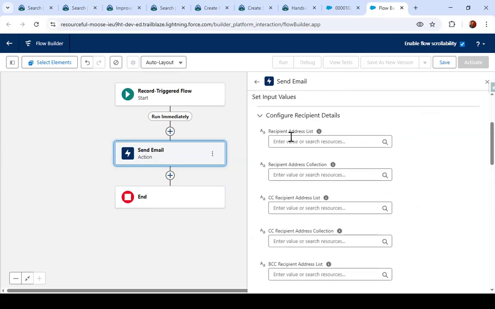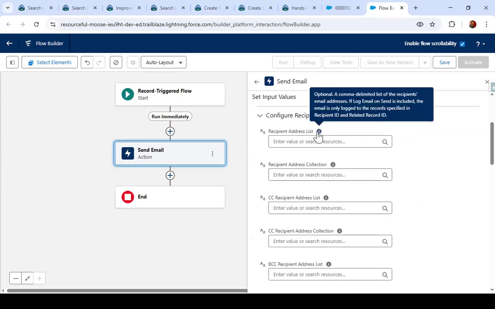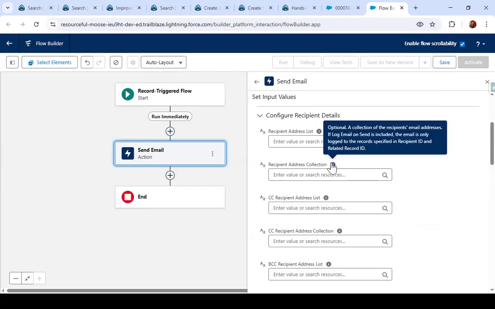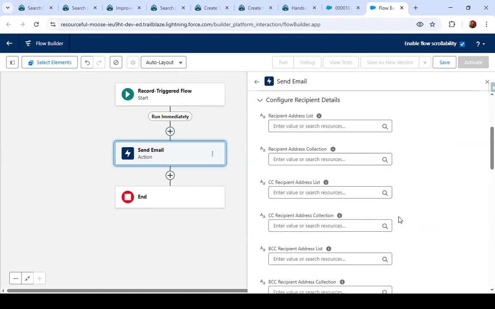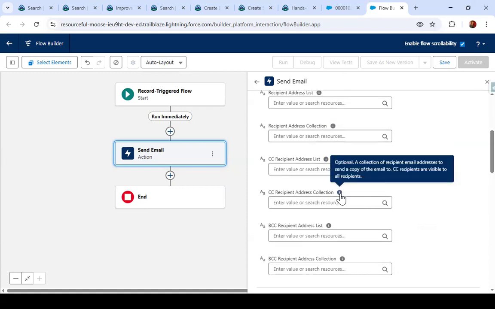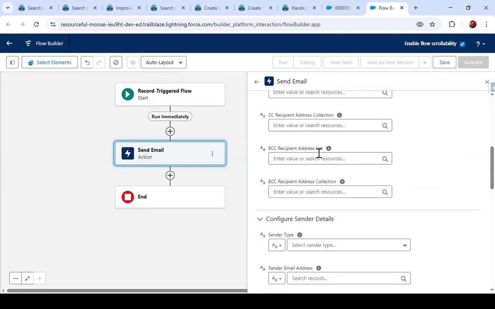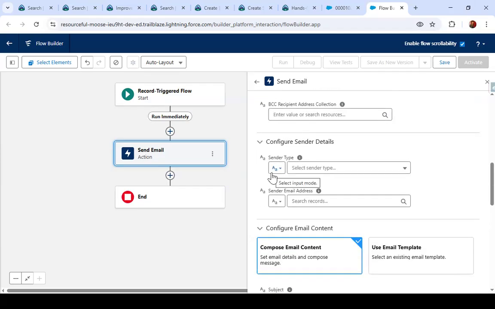Recipient address list is optional, as you can see. Recipient address collection is again optional. CC, if you want to put a carbon copy, while we are sending emails, these are options we have. Then again, if you have a collection, you can mention that here. BCC, blind carbon copy, we also have. So these are the details. We don't have sender details, so we need to add a sender detail. Use email template or configure.